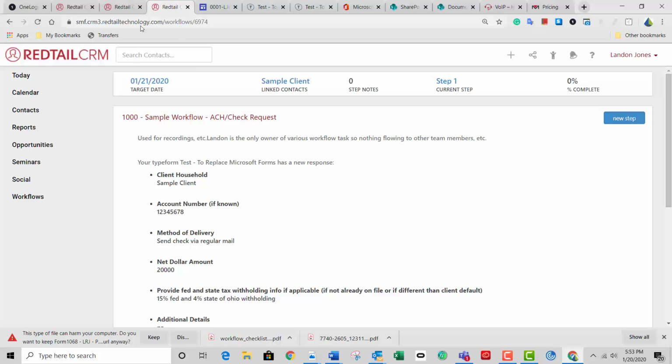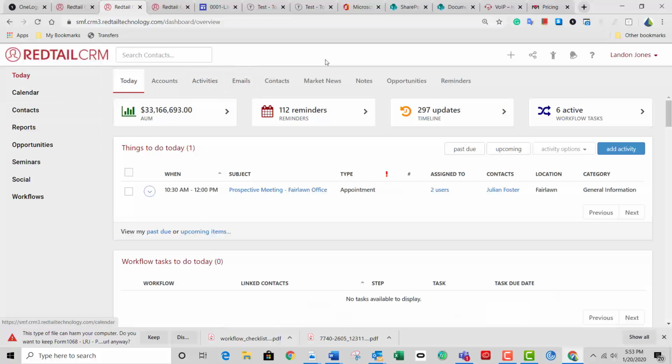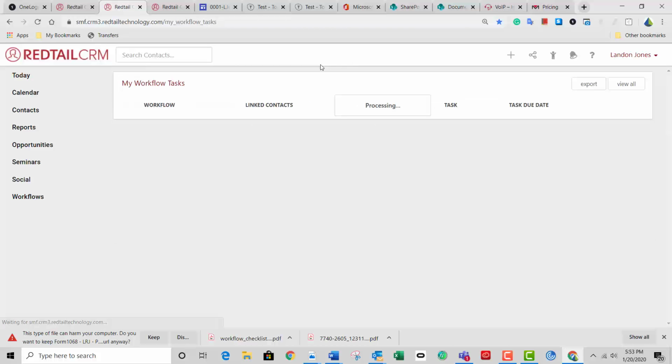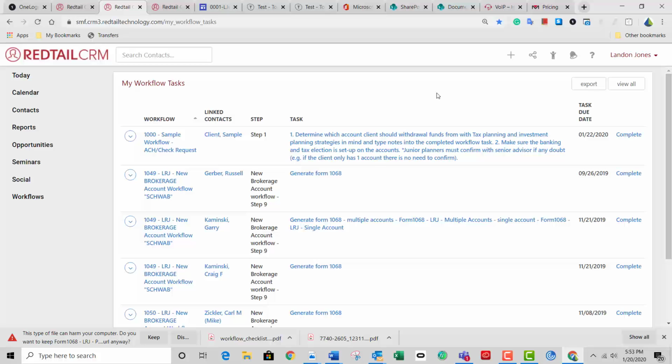And what you'll see now is I would encourage everyone to work on a daily basis with multiple Redtail windows open at any given time. Okay, so here's my workflow task screen. The way you get here, if you're going here indirectly, your home page, and you just click on active workflow task. Now you'll notice that I've got this step here for sample client and sample workflow. This is sitting in my workflow task screen.